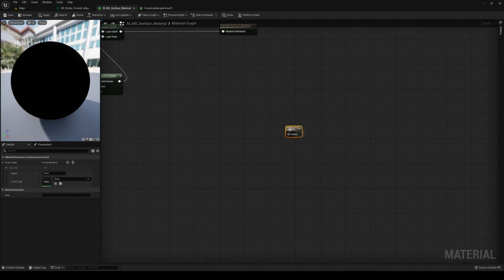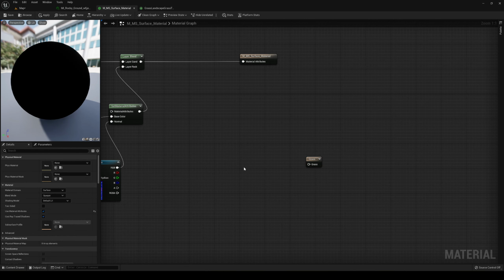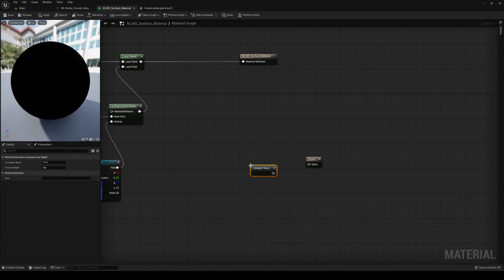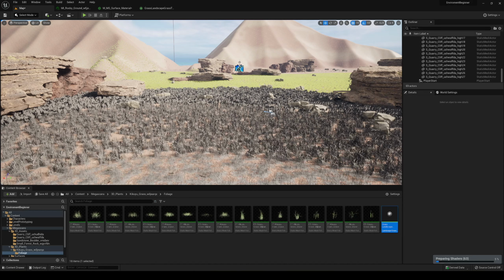Let's go back into our material, and now we can select the one that we created. So now what we have to do is right click and assign a layer for this grass to appear. Right click, search for Landscape Layer Sample, plug this in here, and now in this node just put the name that we created, which is sand. So if we were to apply this, let's hope that it won't crash, because there's maybe a lot of grass that will appear at once. You can see all the grass that has appeared.